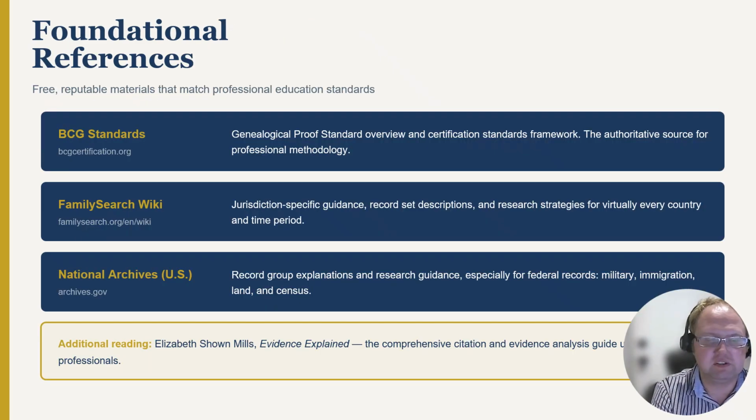So here are some foundational references. Let me point you to some authoritative resources that match what's taught in professional genealogy education. First, the Board for Certification of Genealogists. This is the credentialing organization I mentioned for professional genealogists in the United States. They also do work around the world too. Their website includes the Genealogical Proof Standard overview and complete standards framework. It's a really important resource.